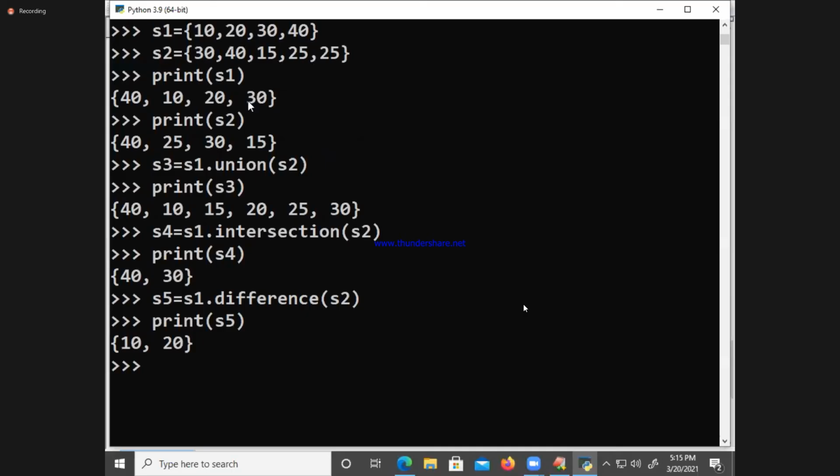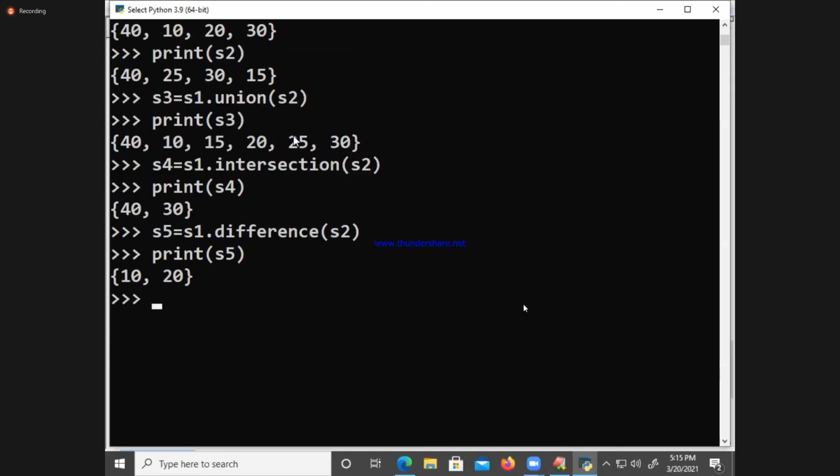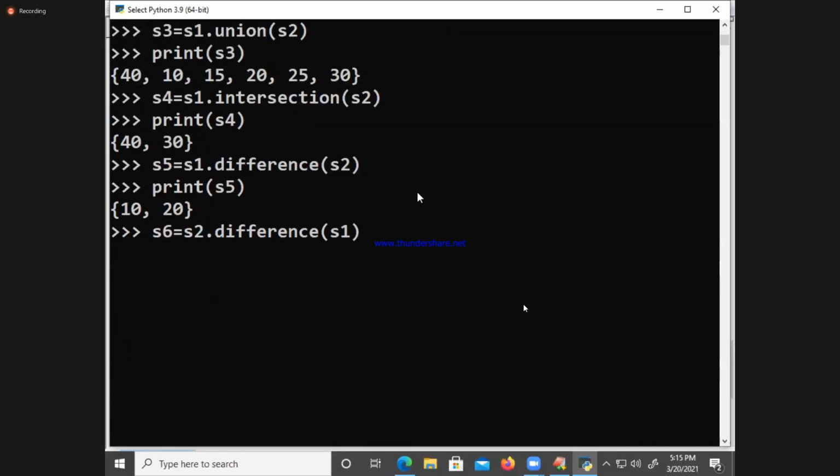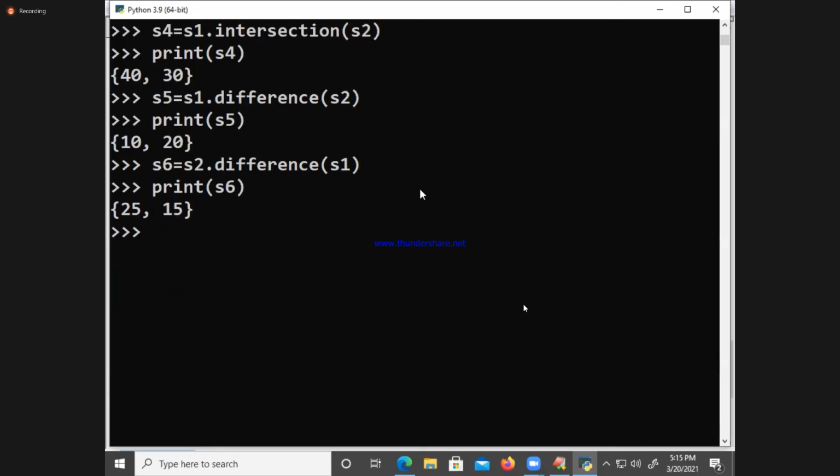What are the elements? Remove the common elements. 30, 40, 30, 40. Remove. What are the elements from S1? S6. I will take S6 of what? S2 difference of, what is the output? 15. Yes. Print of S6. Are you understanding difference? Yes. Shall I show you the special case? This is carried forward as it is.